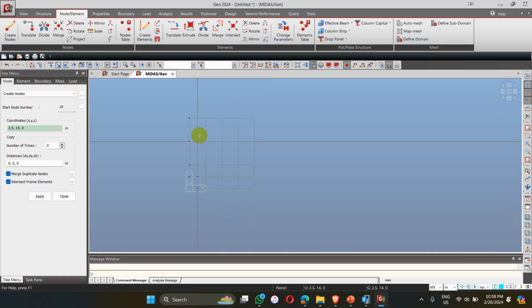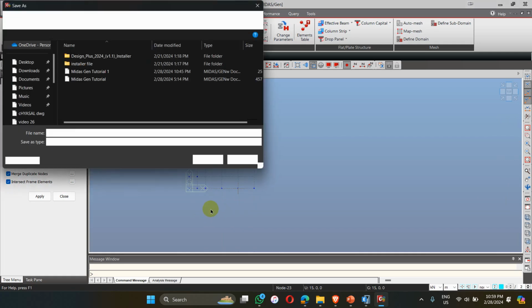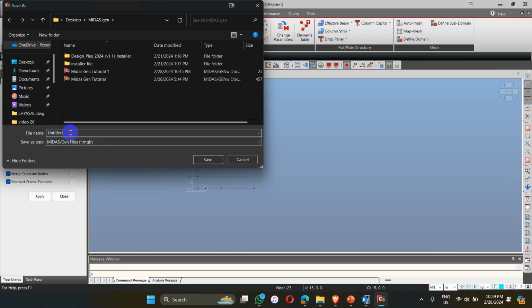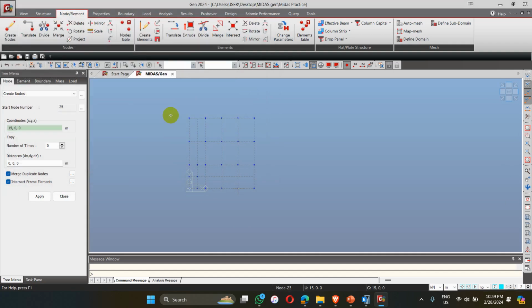Okay, sorry, no need to draw the nodes there. Here, here, here, and here. Okay, this, this, this one, this one, this one. Okay, the nodes have been created, and after this, let me save the structure as Midas practice. So let me go to create the element here.